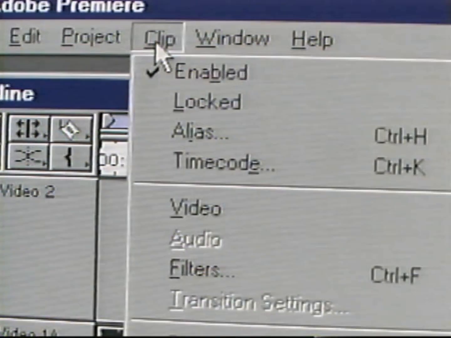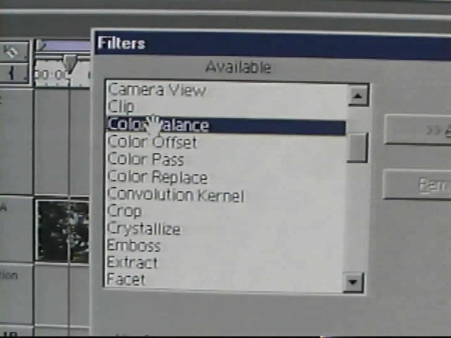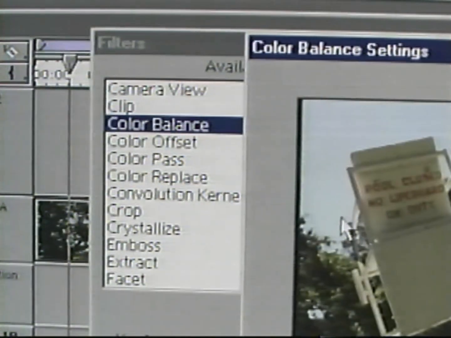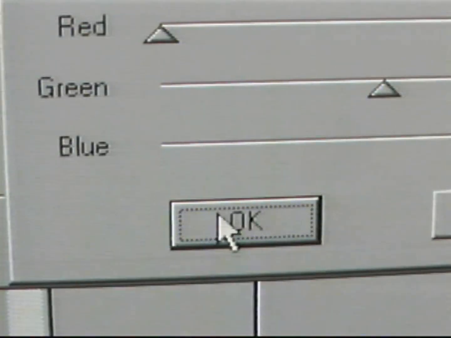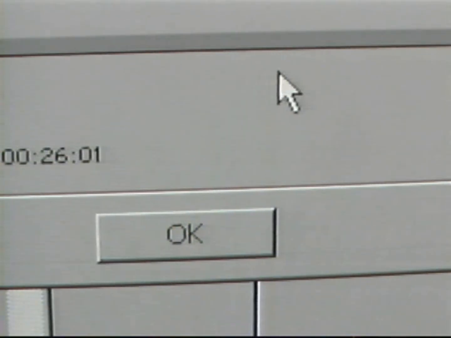Applying special effects or filters is also easy. Just select a clip in a timeline, choose Clip, Filters, pick the filter you want from the list and double-click. Each video filter has one or more controls to change different properties of the effect. After you define the settings, simply click OK to apply them to the appropriate keyframes and then render the clip.